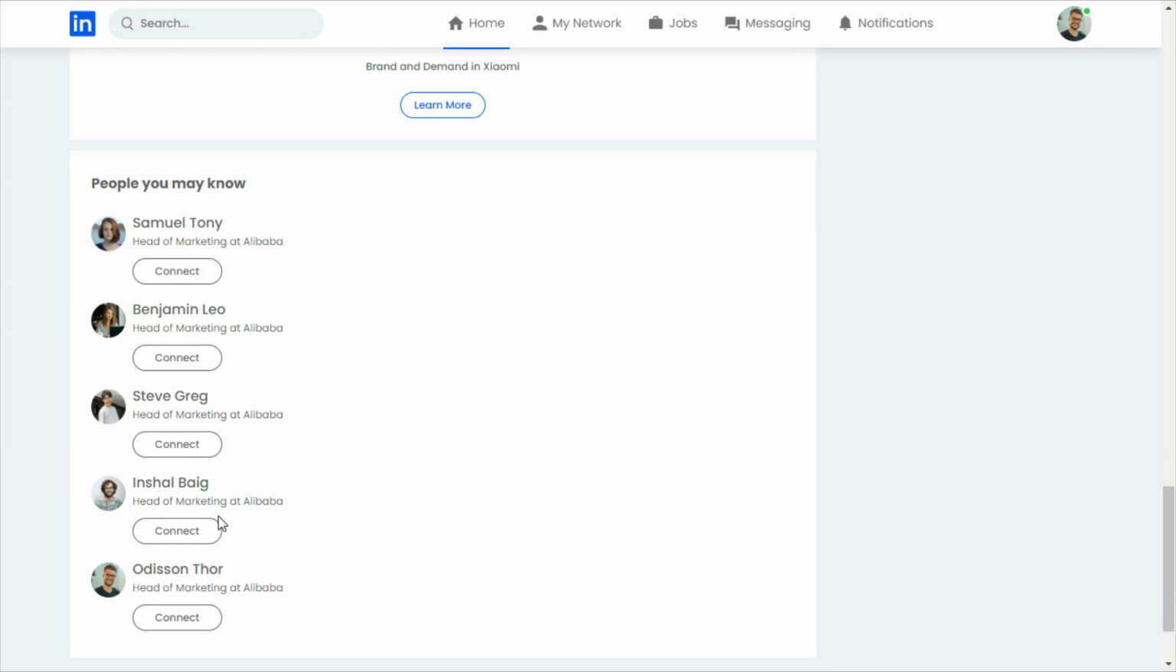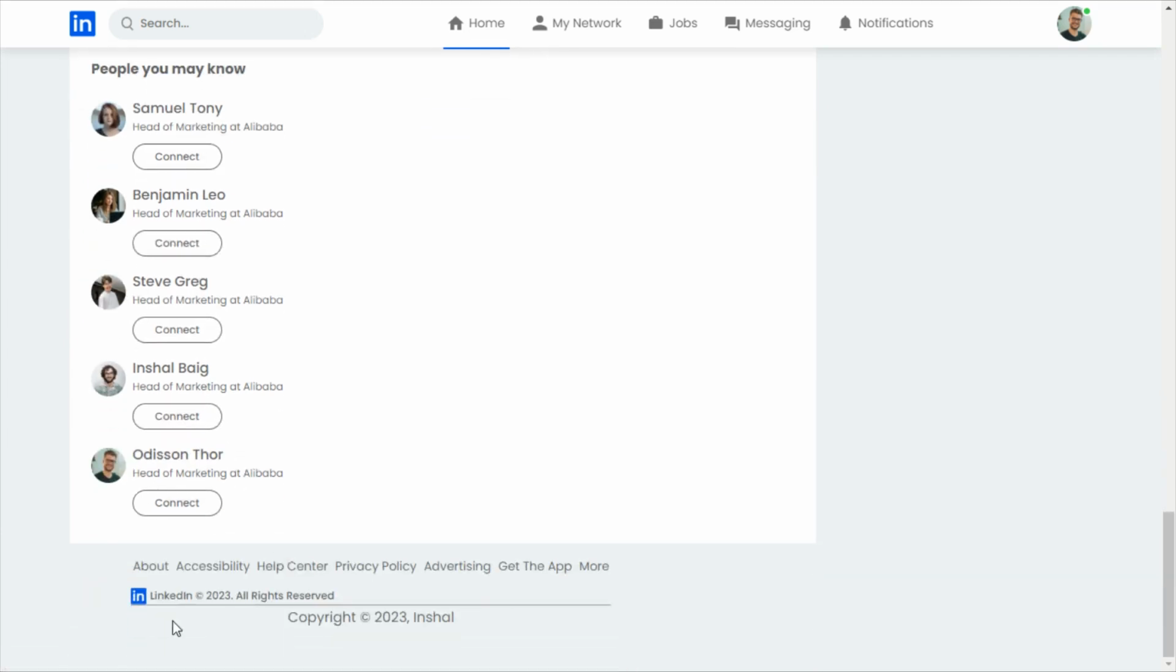Then these are the things which we get normally in every LinkedIn profile, like people you may know, like our relatives, friends, which we are not following, so they are coming in the suggestions, you can connect with them. Then at the end we are getting the copyright section. Here we are getting some of the other menus as well.